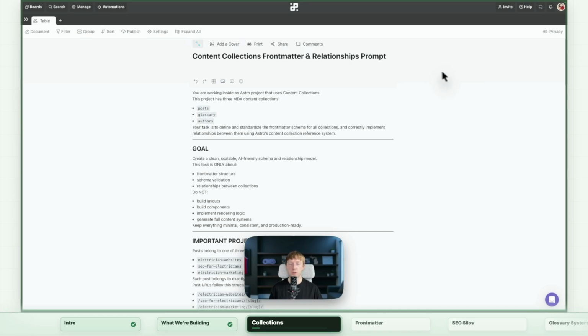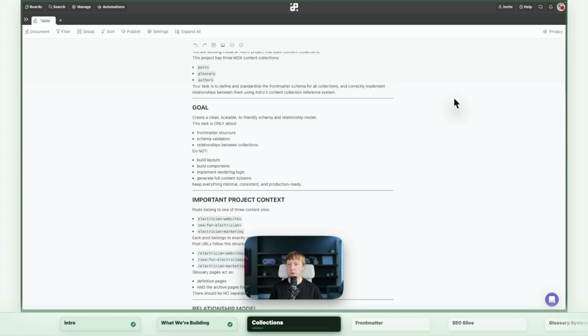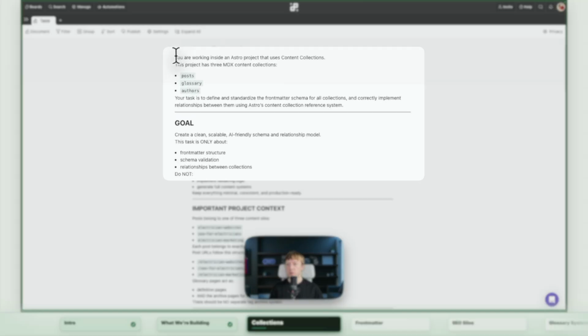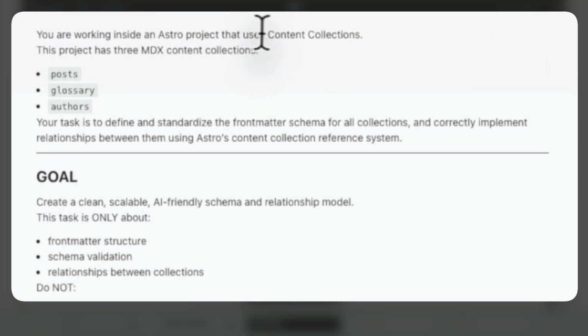So here's the actual prompt that we're going to be using during this part of the process. Let's go through it together, and I'll explain exactly why we have each of the things in here. So here we go. You're working inside of an Astro project that uses content collections. This project has 3 MDX content collections. The MDX is used instead of the MD files in order to allow you to add components inside of the MDX body. So if you want to add some kind of callout or something. So our 3 different collections are posts, glossary, and authors.